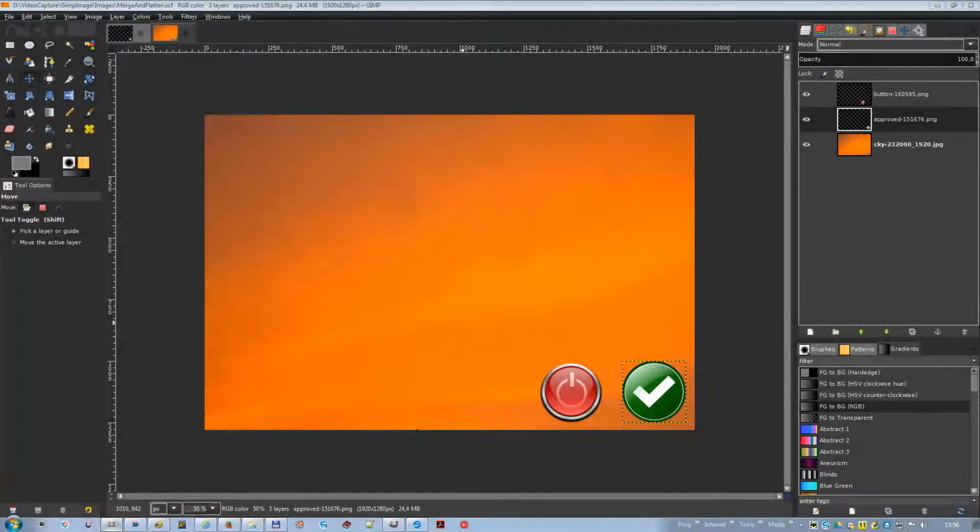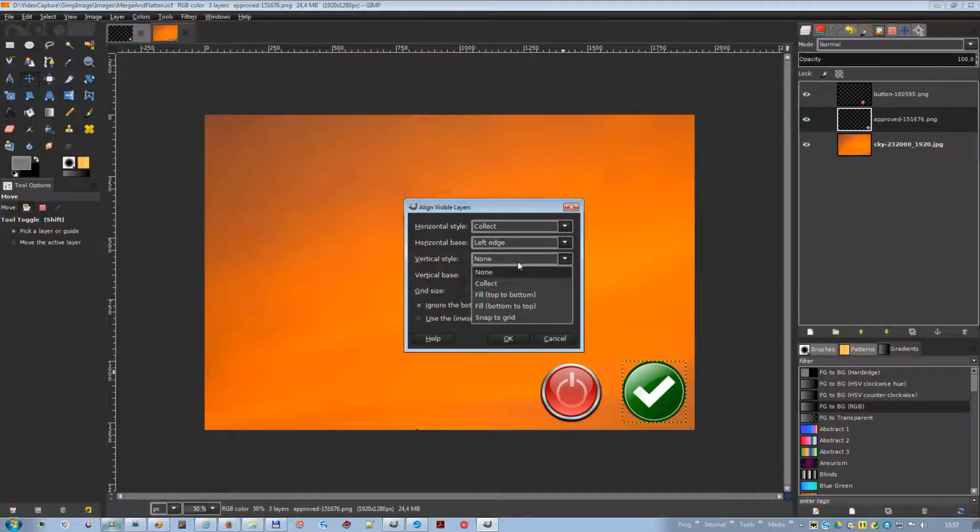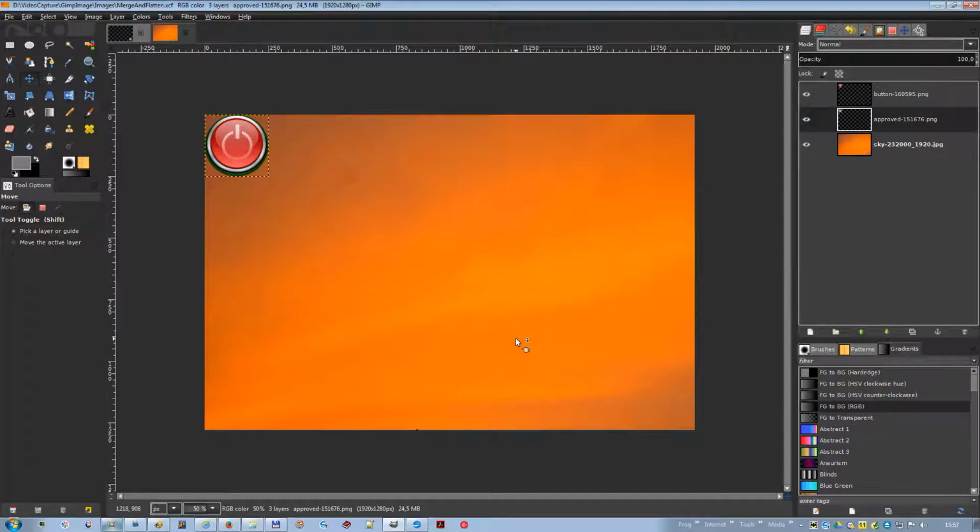With the Align Visible Layers command, you can very precisely position the visible layers, those marked with the eye icon. This degree of precision is especially useful when you are working on animations, which typically have many small layers. Clicking on Align Visible Layers displays a dialog which allows you to choose how the layers should be aligned.